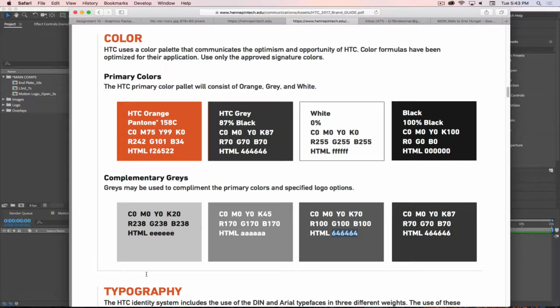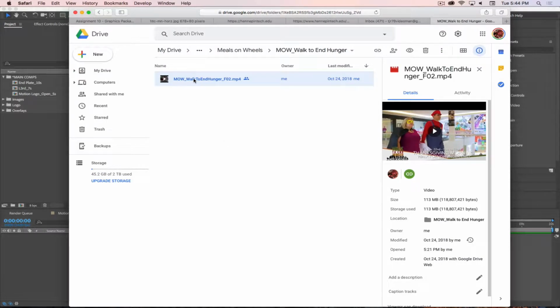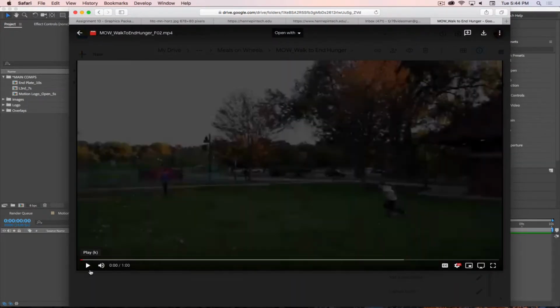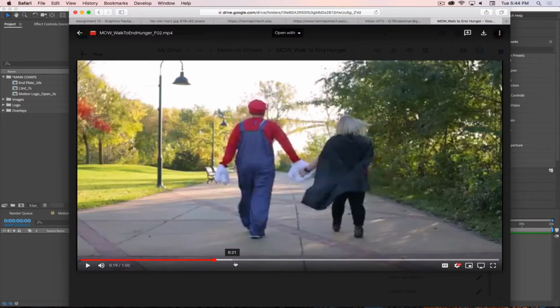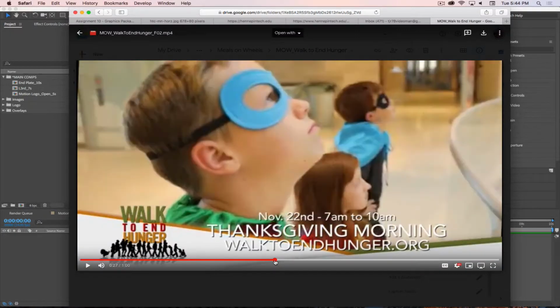And like I said, I'm going to utilize some of the colors that we have here and some of the design language that I used in my Walk to End Hunger spot. So let's pull that up real quick one more time. We don't need to read this whole thing. Let me just find this lower third. There it is right there. Okay, so this is kind of what I'm going to do. I'm going to do something similar to this.